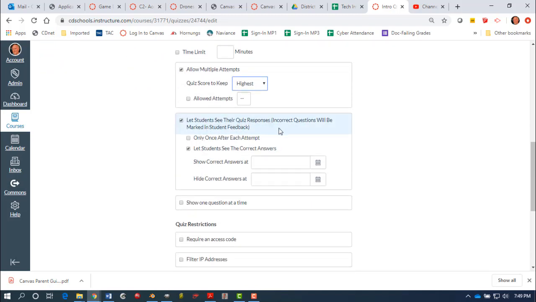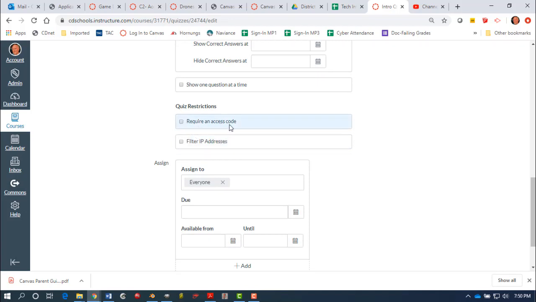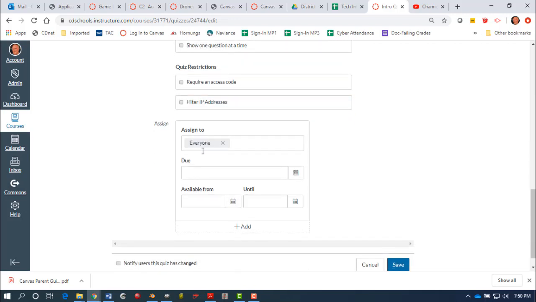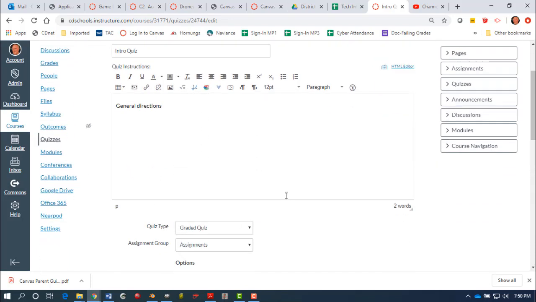Do you want to let the students see their quiz responses? You know, either right after the attempt or see them at a certain date. Do you only want to show one question at a time on this quiz? Do you want them to require an access code to get into it? Filter IP addresses, that's next to impossible for us to do because we don't know all of our computer's IP addresses, our students' IP addresses, so it's there as an option. Who do you want to assign it to, just like quizzes and discussions? Everyone or individual students, give them a due date, available to, and when. So those are the basic quiz features that you can set up in the details section.